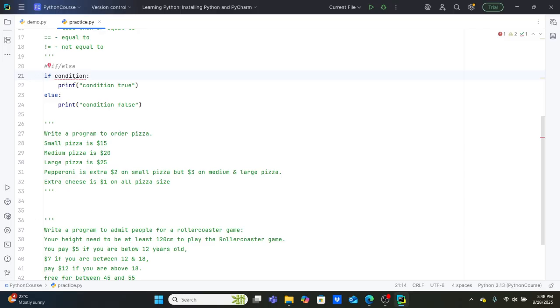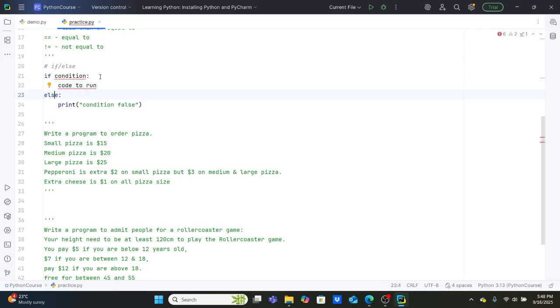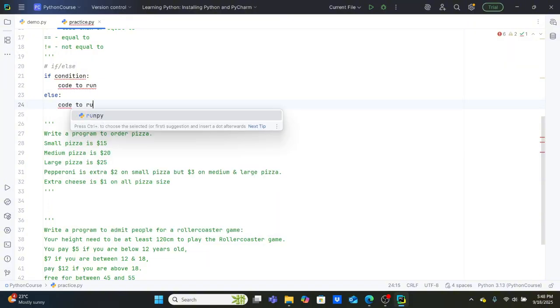So if you give a condition, and you give the code to run. This thing is just giving me suggestion. So if this condition is true, then it runs the code. But if it's false, then it will run this other code. Just note that in an if else statement like this, one has to be run. If one is true, then it will not check the other. It will just get out of this conditional statement.